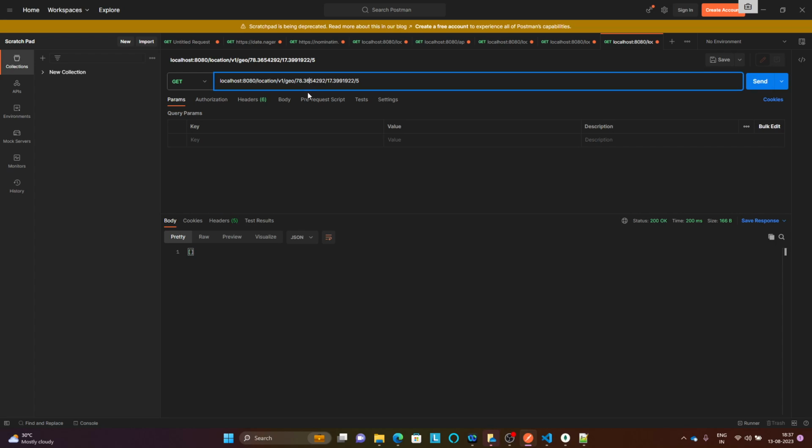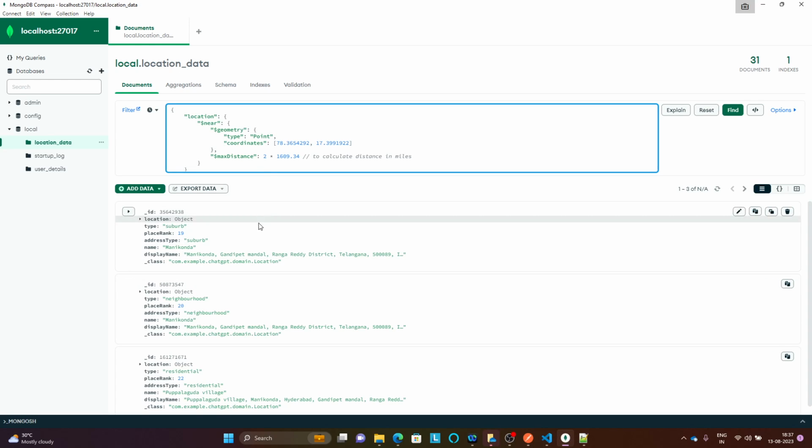So from this particular coordinates, we did not get anything. So let me try 15 kilometer or something. Okay, maybe the coordinates that I am giving. Okay, 78.